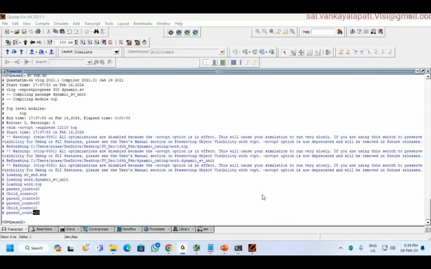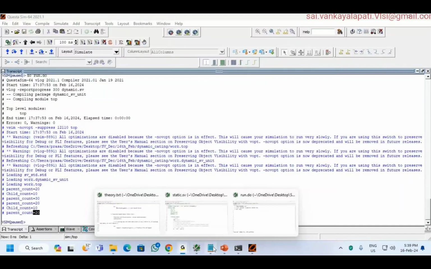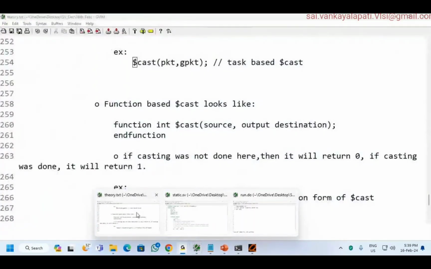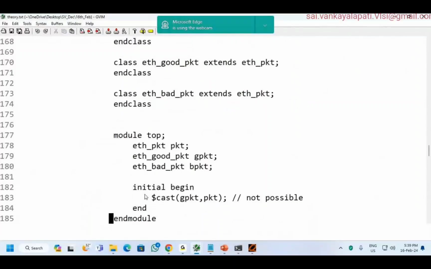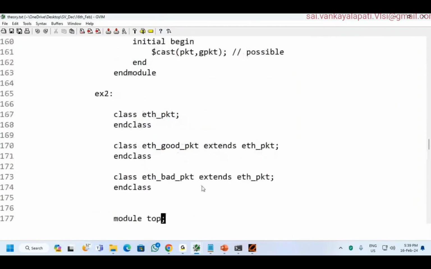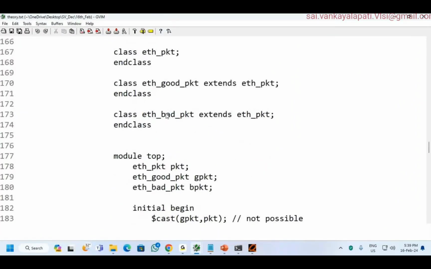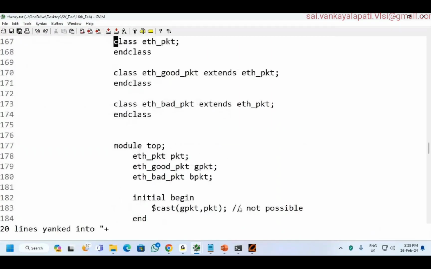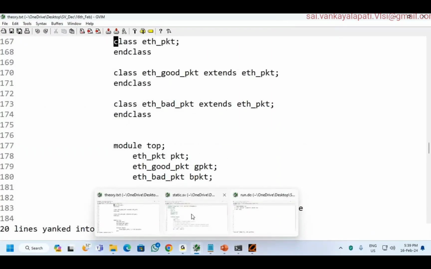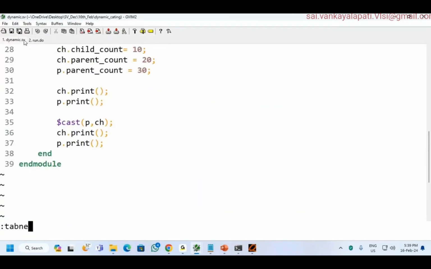Just can we go to example 2, if that is possible? This one, child 2. Yes, sir. Okay, so what I will do is I'll just copy this and create dynamic casting, dynamic underscore 2.sv.